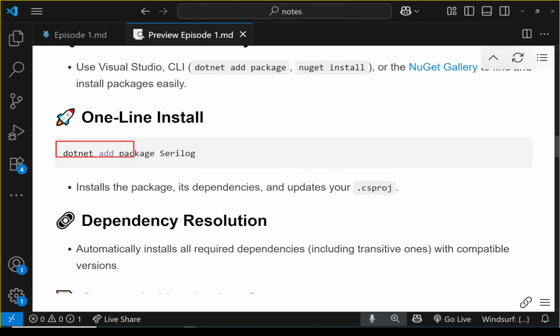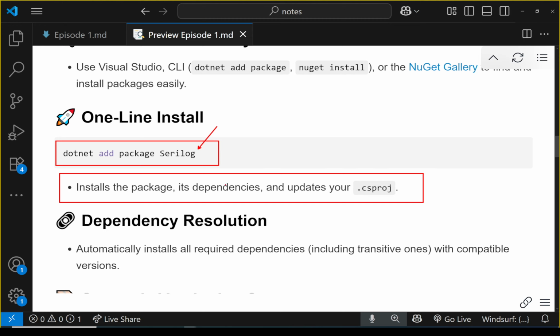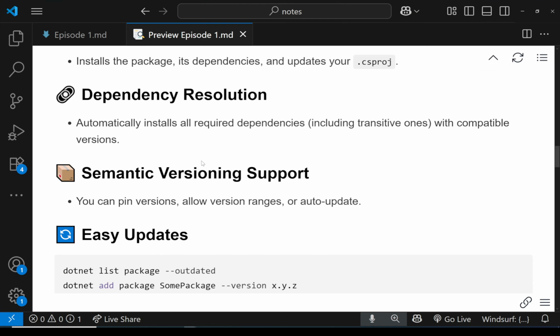Using the .NET CLI, you can, for example, add the serializer NuGet package to your application and you're done. You can start using it immediately. It installs the package and the different transitive dependencies, and updates your CSPROJ file to include the reference to this, for example, serializer package.